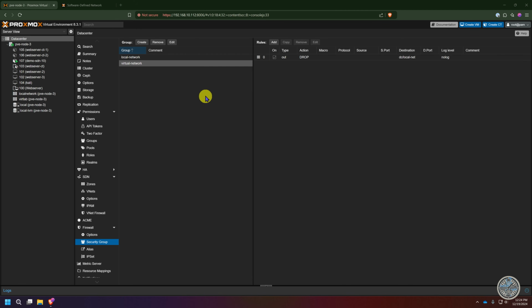So I'm going to click add. So now the one problem is with this rule, none of our containers or virtual machines, if they have this rule enabled, will be able to access the internet. Because right now this rule would block the gateway.